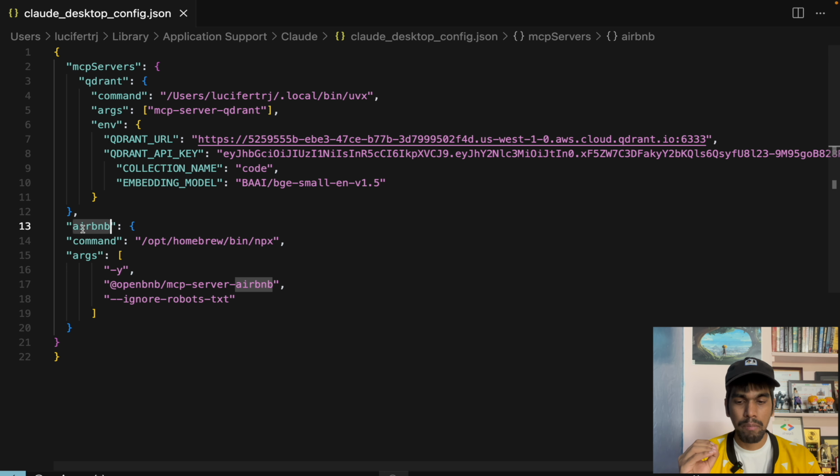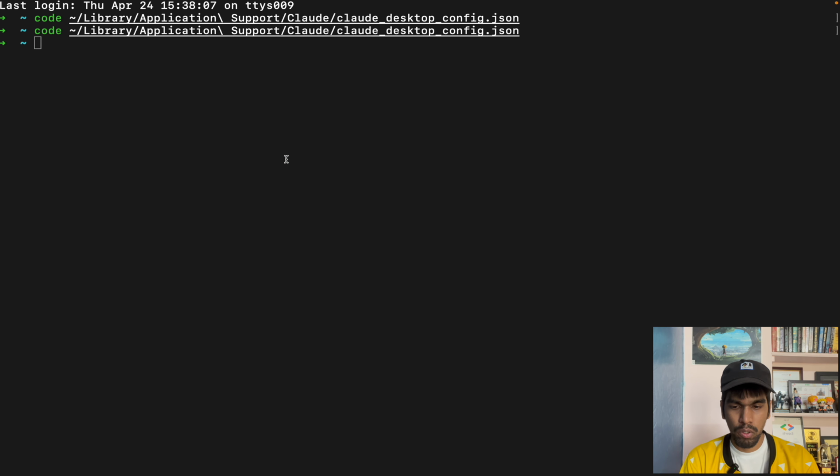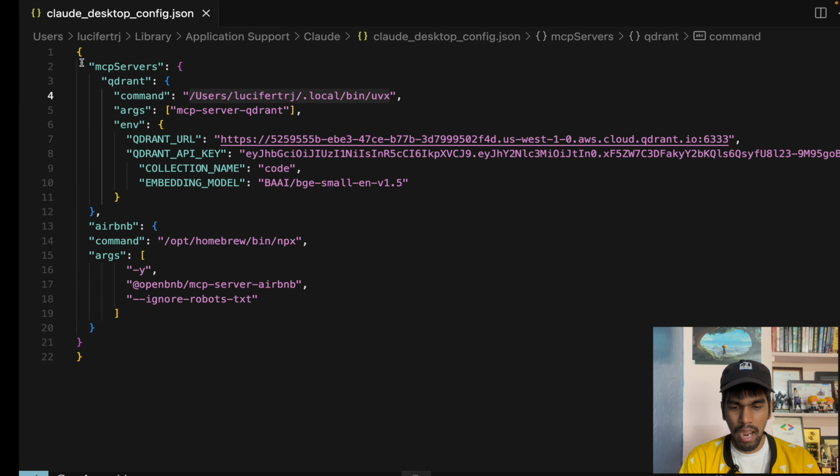As I said, I will show you an example of how you can use two MCP servers at the same time, right? So the next command, as you can see, for Qdrant I'm using uvx. Now how do I get this particular path? You just have to come back to your terminal and type which uvx, and then you will have the path. Same goes for which npx, you will have the path. I've just copied this path and saved it inside the command. If you look at Qdrant, I've copied the path of uvx, and if you look at Airbnb, I've copied the command of npx. That's it.